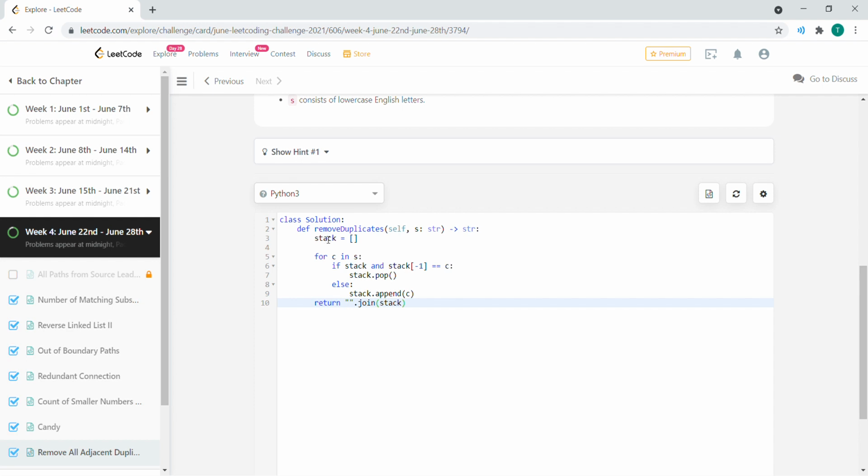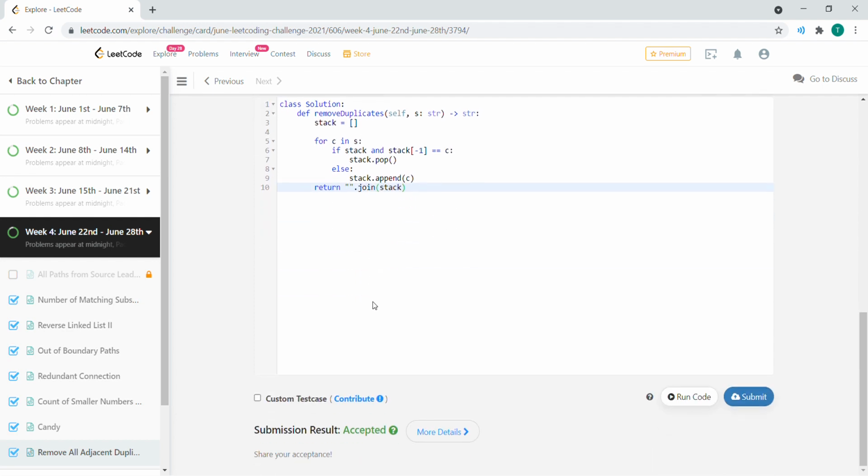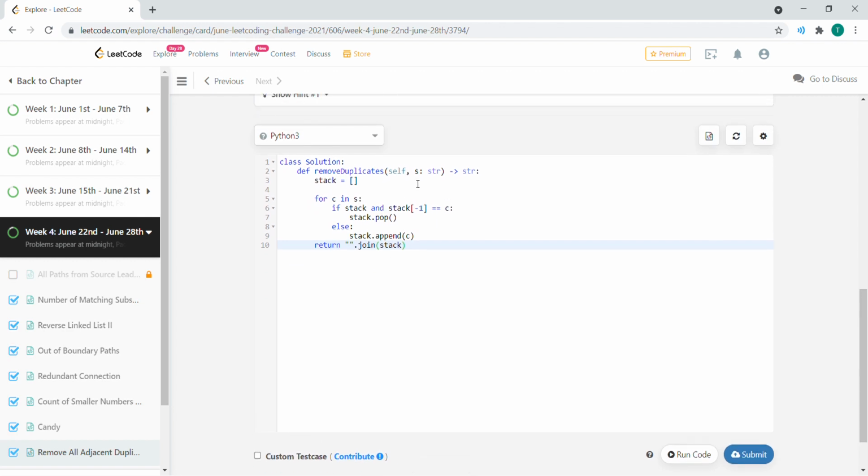So we developed a stack here. For each character in the string, if the stack's not empty and the last character is equal to the current character, we pop it off, because we don't want duplicates. Else, we just add the character to our stack. We repeat this process for each character, and then we return the stack, joining each character.